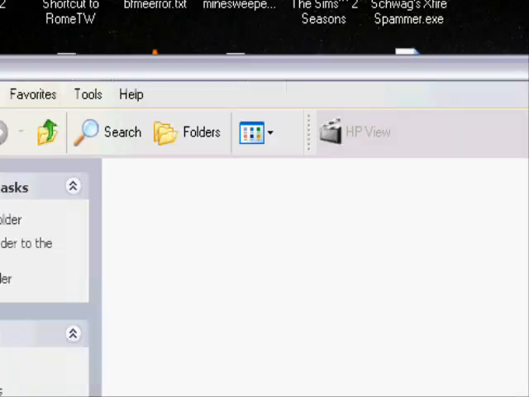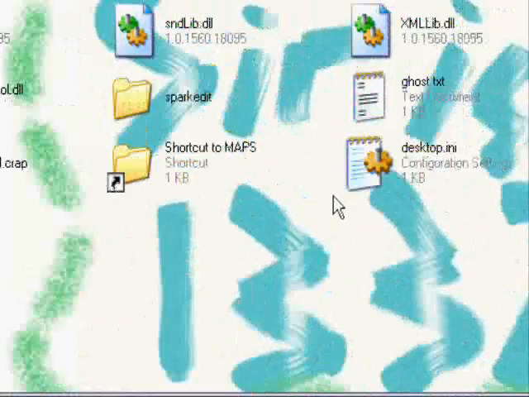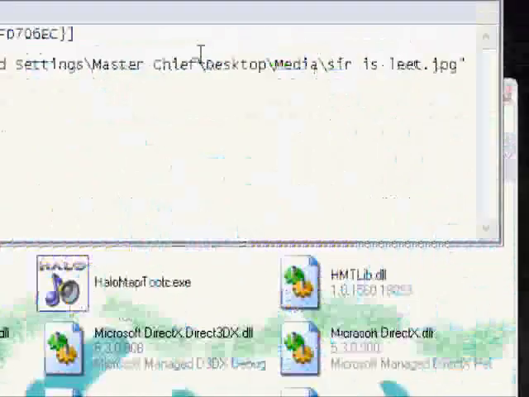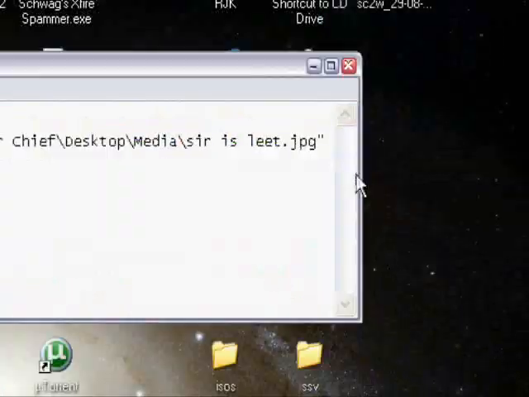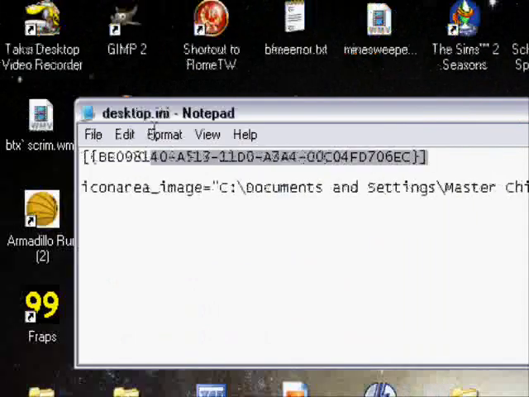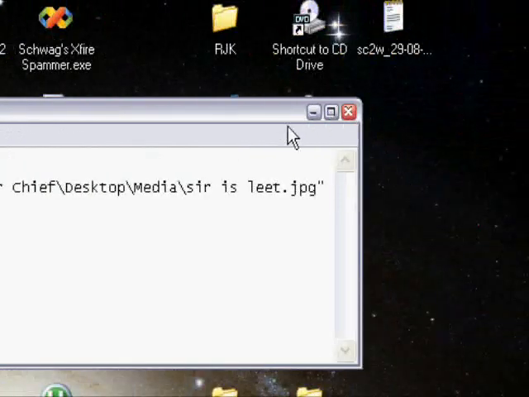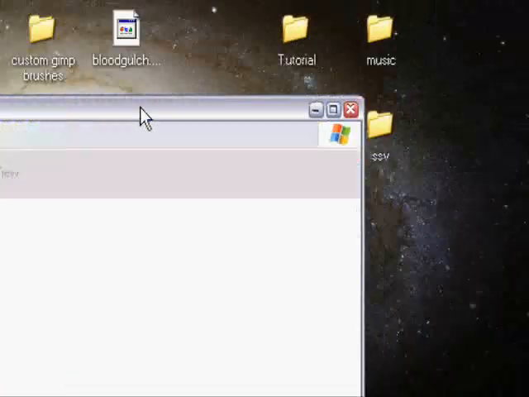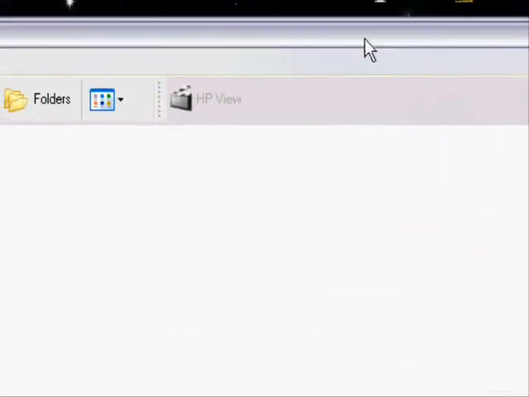I'll go into that folder. Wait, let me open up my other thing really quick. This is the thing that's key to the whole process. You need to copy this code, or you could even type it out manually, I don't really care. Control C. It should be in the video description, unless I forget to put it there, but I probably won't.